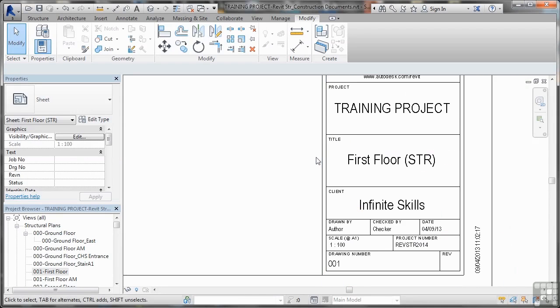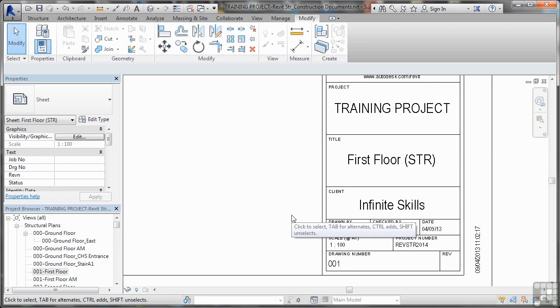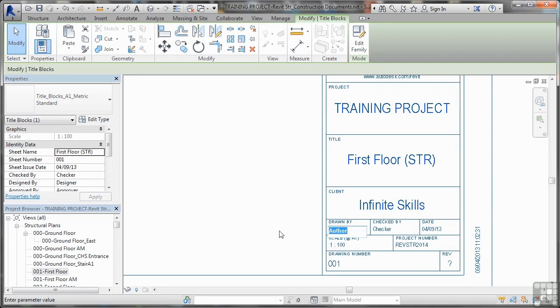So you can see the project there. You can see first floor structural, infinite skills, drawn by author, checker, and so on. Now, all of that, when you move over it, can you see it highlights? It's a bit like an AutoCAD block with attributes. You can double click and you can say who the author is. Now, you can do it there if you want to on the fly. I'll just hit escape to cancel that and deselect it.